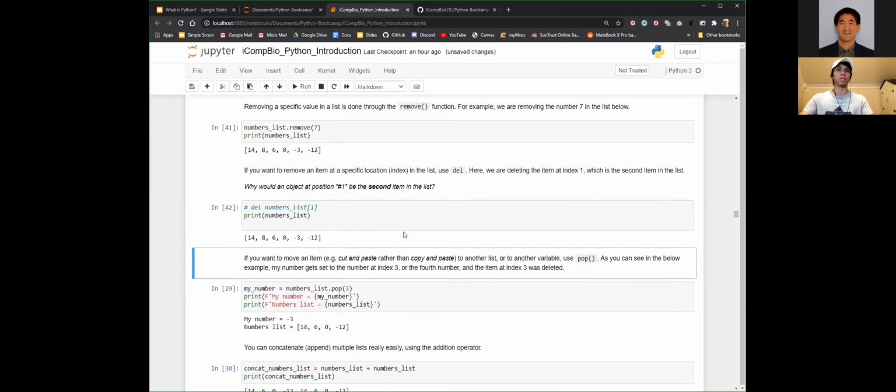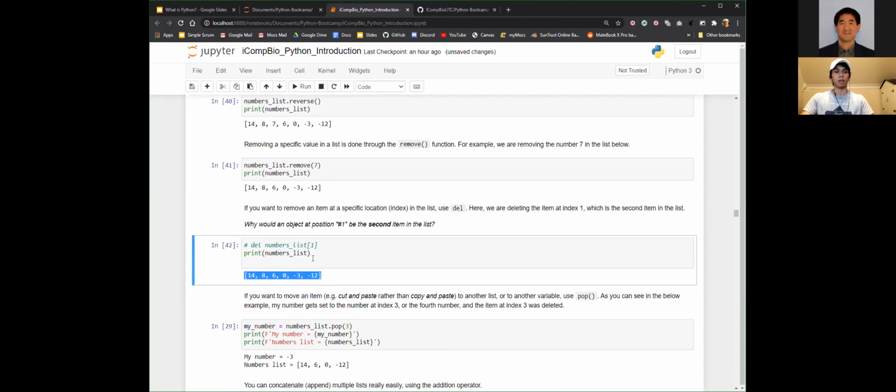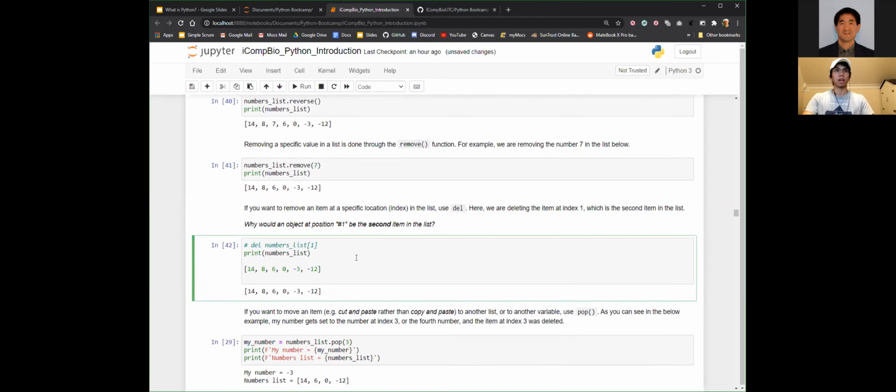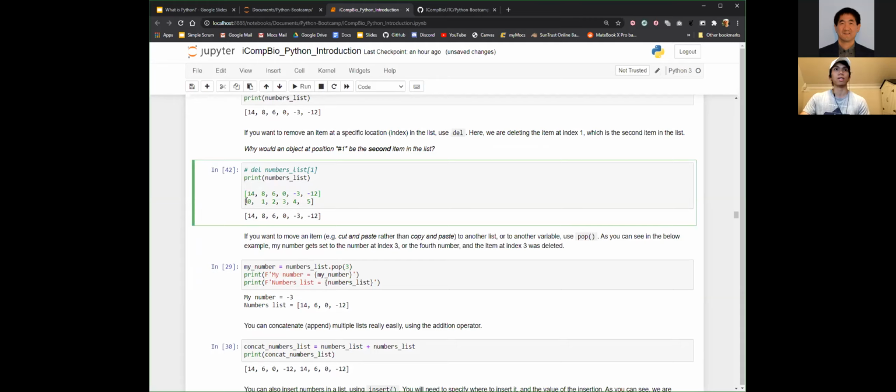When we go ahead and print numbers list, we get this. And if we copy this, the positions of these actually start at 0 for most programming languages. So we can go ahead and think of this as 0, 1, 2, 3, 4, and 5. So 14 is at position 0, 8 is at position 1, 6 is at position 2, and so on and so forth. And at position 5, we have -12.